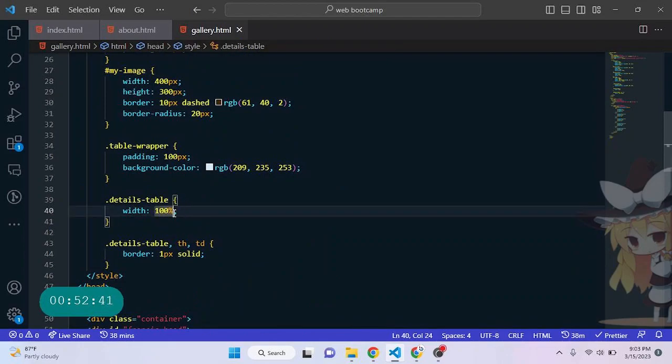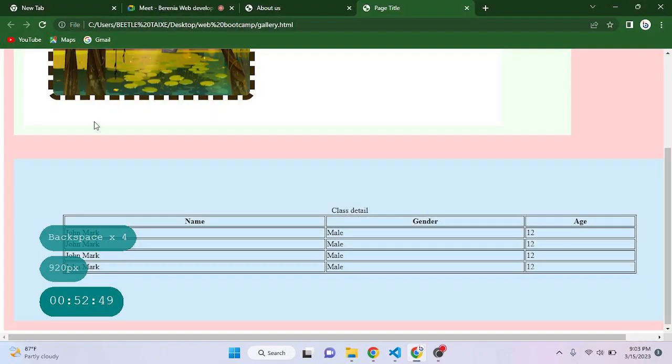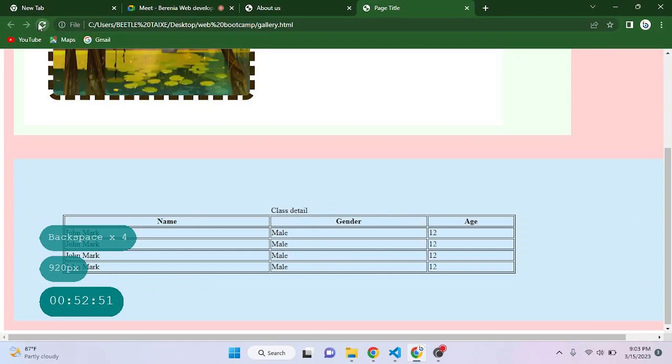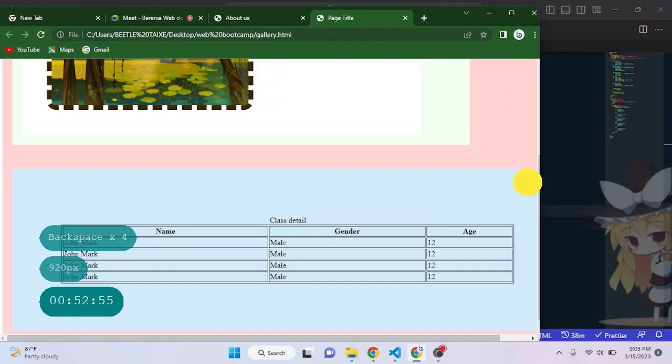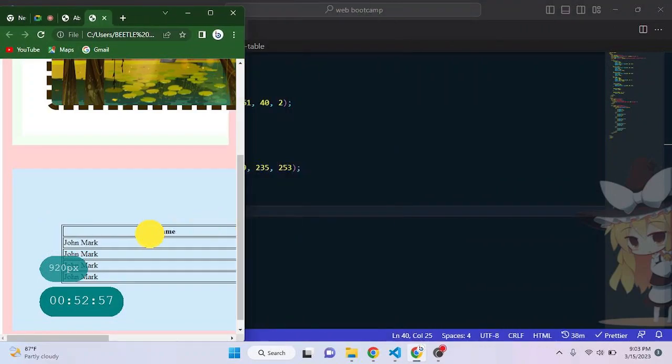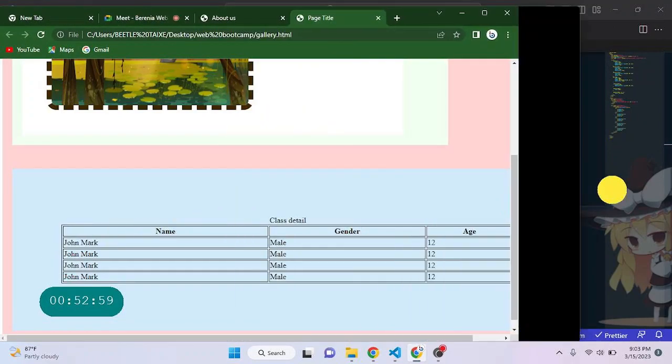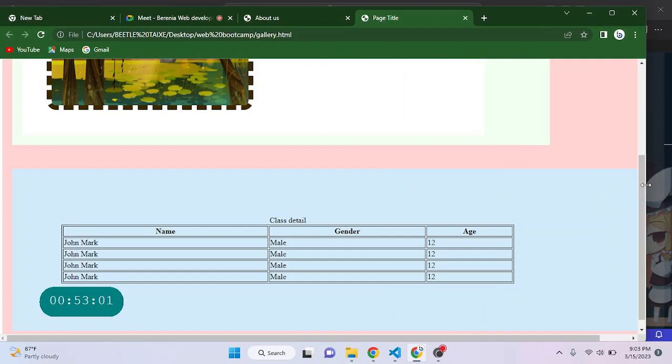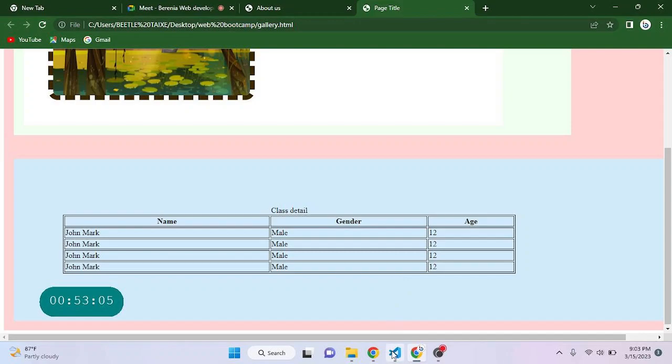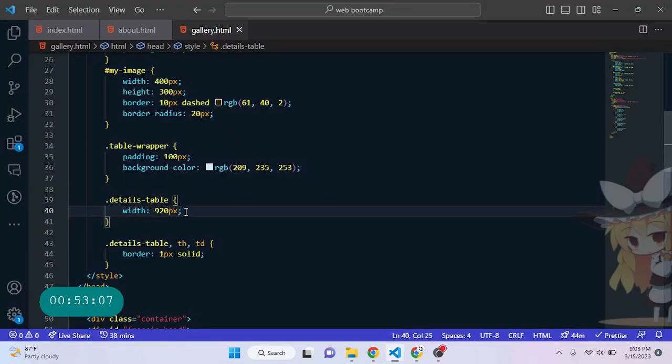So if I decide to use probably 1000, oh no, let me use 920 px here and save it. So this is the size. Now let me try and adjust the screen and see what happened. You can see that the table is not adjusting itself again because I used px. So px will always remain constant, it will not adjust, but percentage will always be adjusting itself to the parent container or div.